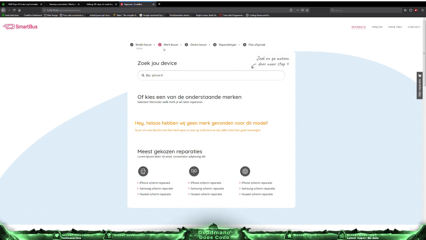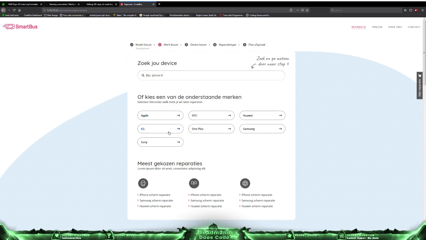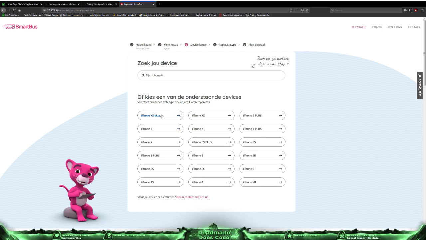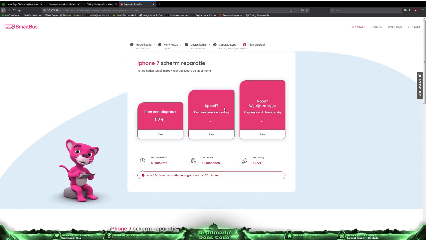It says we don't have that brand. Just check something of iPhone and check changing battery. Apple iPhone X battery. There we go. So you can choose speed, need, 12 month guarantee, 45-minute repair time. That's cool. So these are the 3 packages that they offer, like just do an appointment. And is this an actual thing, like a real client, or is it just an example? Yeah, it is.